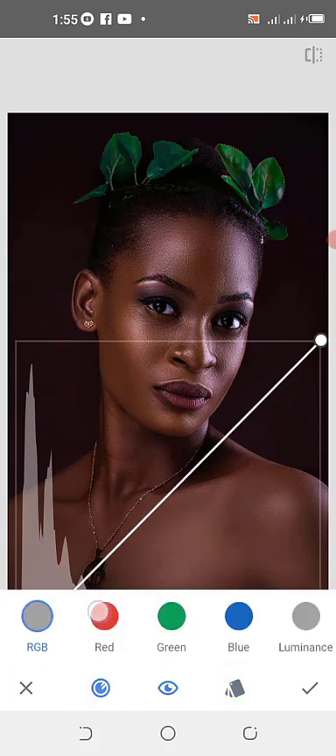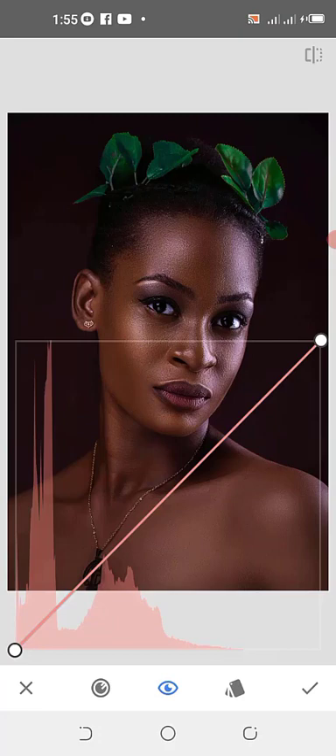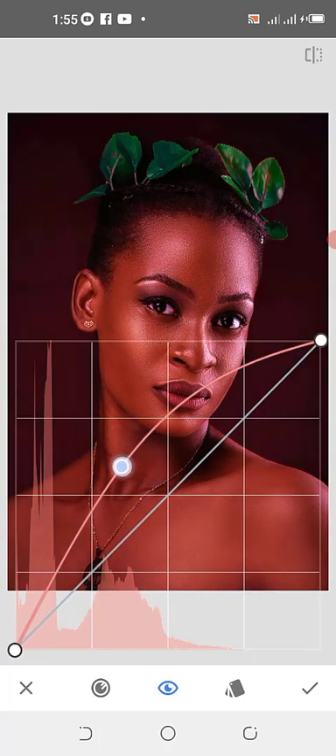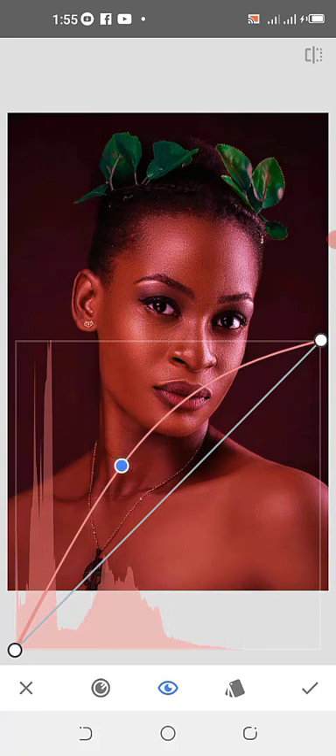I come back here and click on the red. Now the function of this red is that if I increase the red, it's going to add red to the image, or the parts that are red will be affected. You can see it has added red to our image. And also I want you to understand something. Every color has an opposite. The opposite of red is cyan.